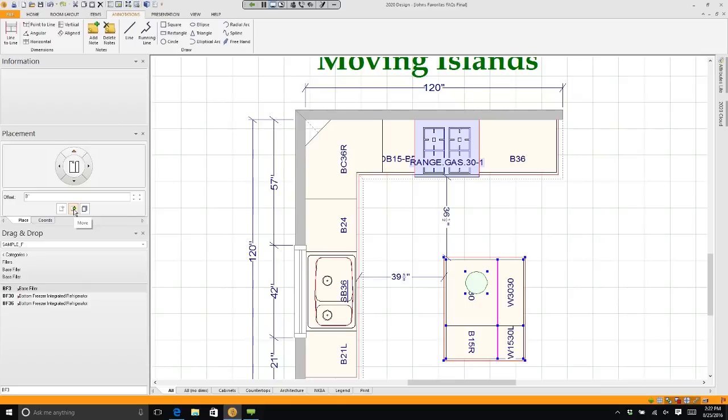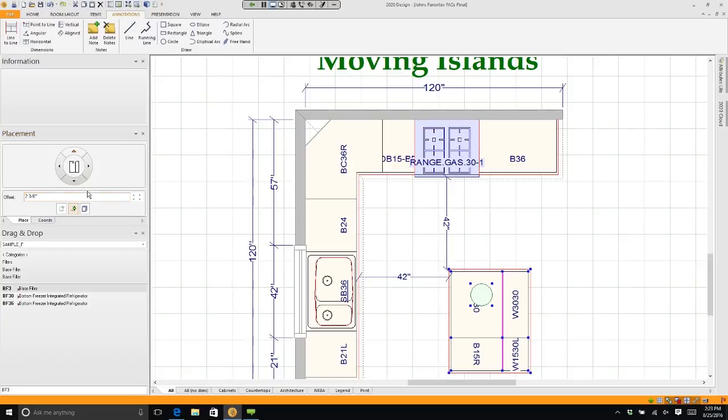And I can type in a dimension. I could type in 5.5. If I want this dimension to be 42 inches, I need to move it 5.5 inches. If I hit the down arrow, I just moved it 5.5 inches. 39 5/8. If I want that to be 42 inches, I need to come back over here and I need to type in, what's that, 2 3/8? 2 space 3/8. I'll move it to the right, 42 inches.